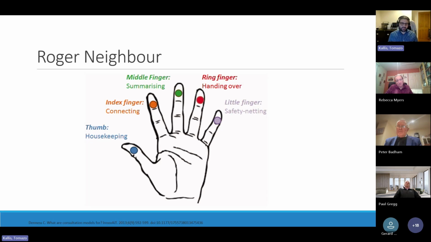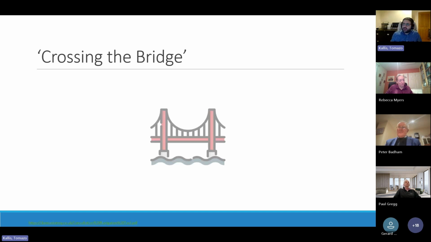So just a nod to thinking about tying off each clinical encounter as you go. Make sure you've done your notes before you move on to the next one and give yourself a bit of breathing space. There's this model called Crossing the Bridge, which essentially cuts the consultation into 2 parts.